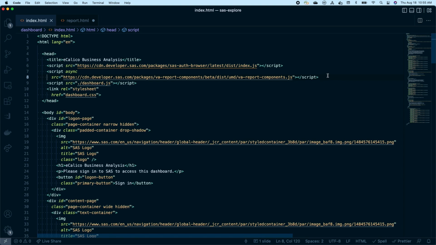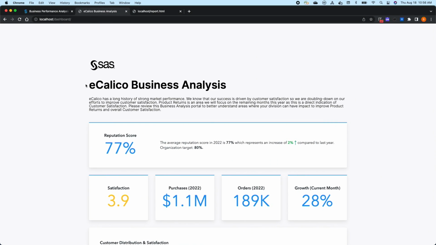But what I want to also point out, and I haven't talked about yet, is how authentication comes into play here. So you can see that we're actually pulling in another library here called SAS Auth Browser. And SAS Auth Browser is an additional library that's part of the SAS Viya SDK for JavaScript, and it controls authentication. Specifically, it gives you fine-grained control of how your authentication flow works.